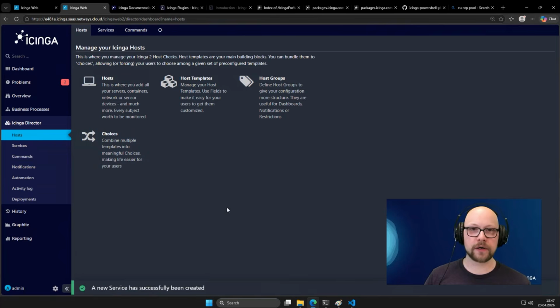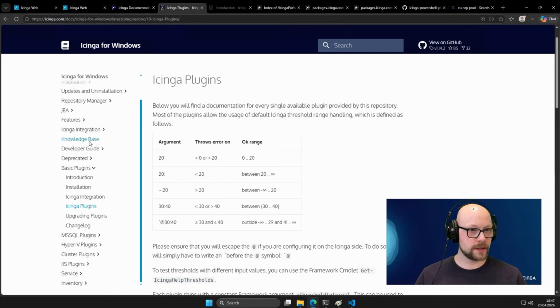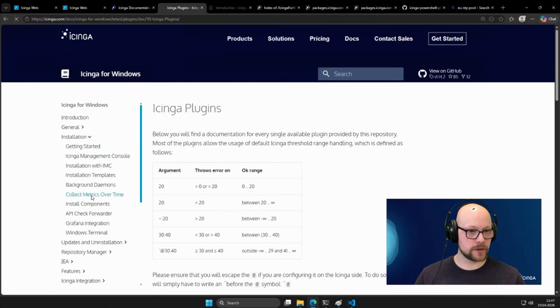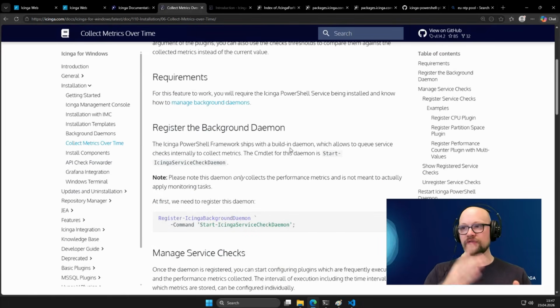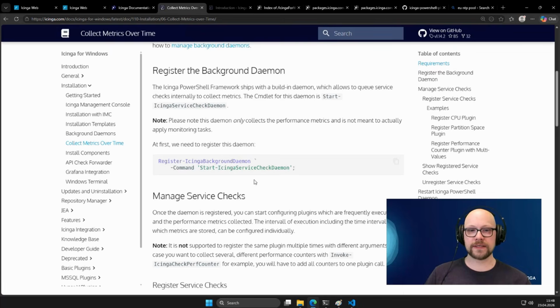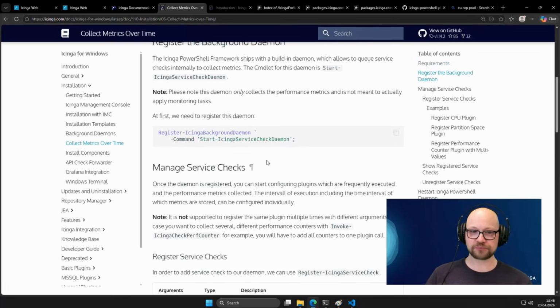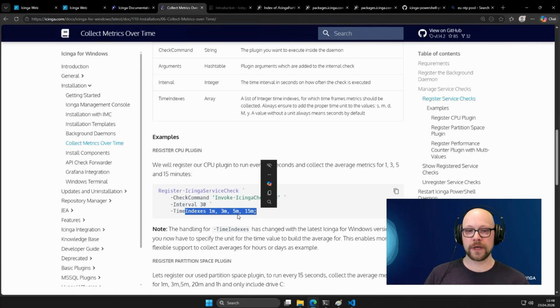something like background tasks, so collecting metrics over time. For example, what Linux has is load 1, 5, 15. That's something we built also directly into Icinga for Windows. So you can register the background service check daemon. And what you can then do is register a plugin, configure the interval that is run, and then collect the averages from, for example, 1, 3, 5, and 15 minutes.